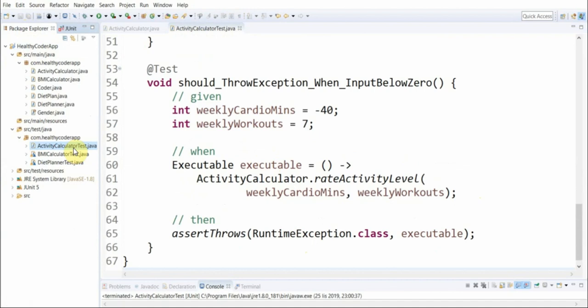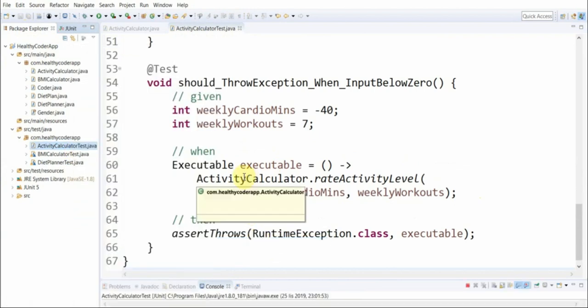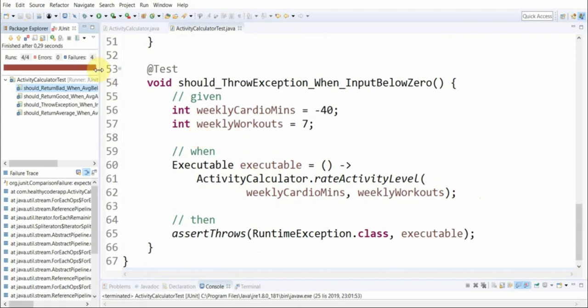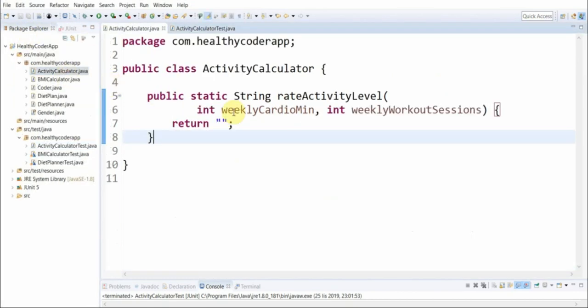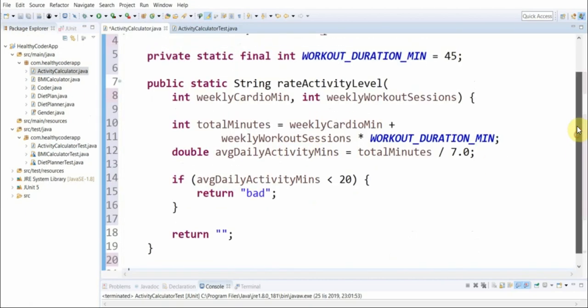Now let's run the whole test class. And as you can see, all 4 tests failed. That's the end of step 1 in test-driven development. Now, our task is to make these tests pass by providing the actual implementation. So let's try that. We'll go to the ActivityCalculator class and we'll try to make the first unit test pass. Let me copy-paste the code and see what it contains.